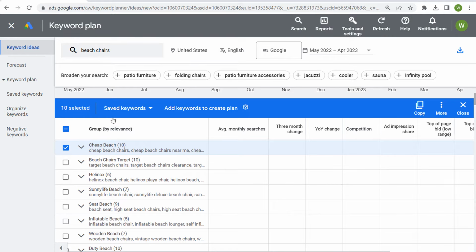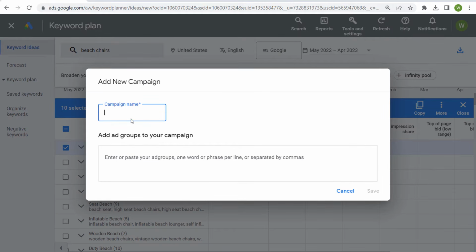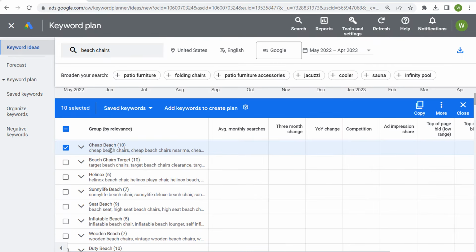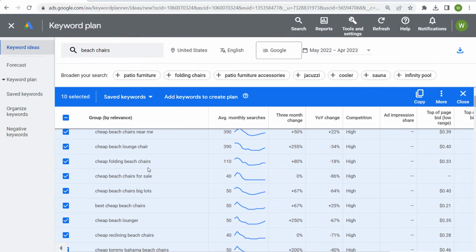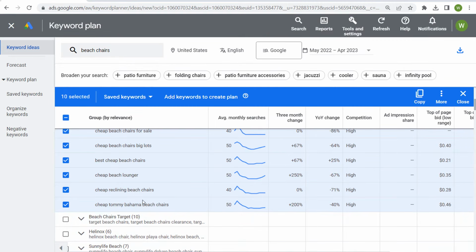And you can take these keywords and add them to your saved keywords, or create new campaigns and then add different ad groups to your campaign. Truthfully, I don't like doing this because within these grouped examples, a lot of times there's going to be a lot of crossover, like cheap reclining beach chairs, whereas I'd rather target something like reclining beach chairs or Tommy Bahama beach chairs in their own ad groups.